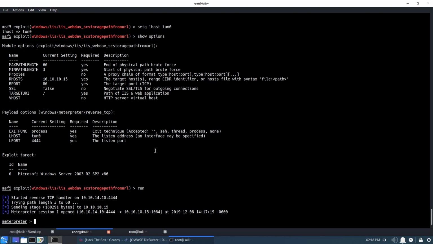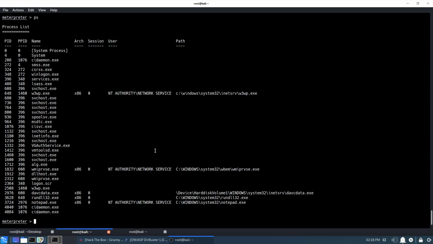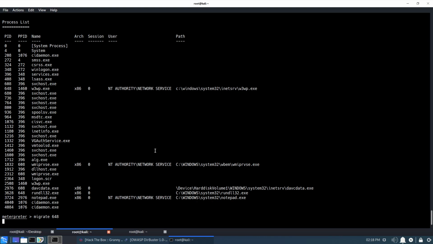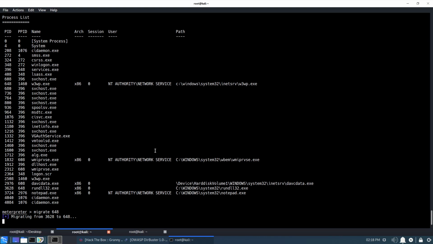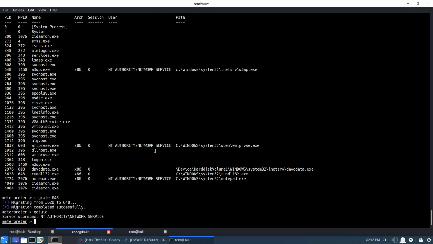But now let's go ahead and check out our Meterpreter session here. The first thing I want to do is see who I am, and according to this, I cannot do that. It's giving me an error. So let's migrate our process. Let's see what we got running. Let's try 648 and see if we can migrate to a more stable process. And then hopefully we can. There we go. So now we're running as the network service.